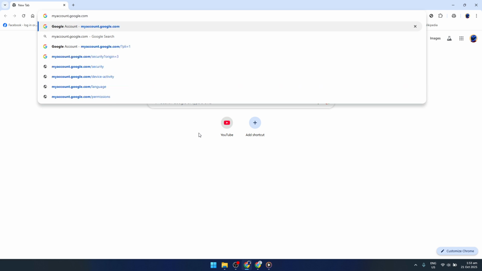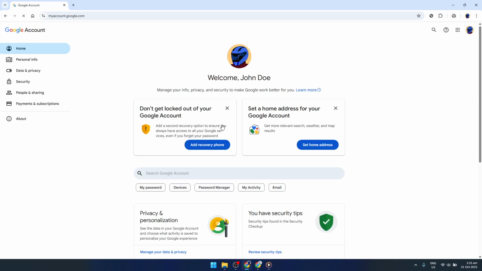The first step we need to take is to open your Google account. To do this, fire up Google Chrome and navigate to myaccount.google.com. This is where you can manage your Google account settings, and from here, you'll have access to a variety of options related to your Google services. It's important to make sure you're logged into the correct Google account before proceeding.